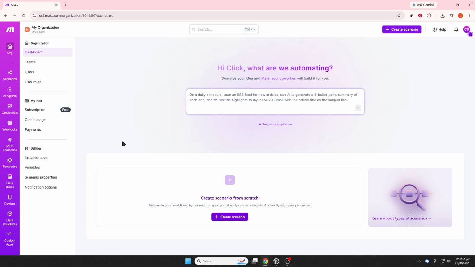Next, log in to Make and create a new scenario. Give it a clear name such as Automatic Google Drive Backup so you immediately know what it does when you come back to it in the future.